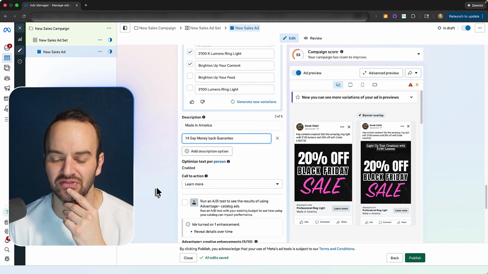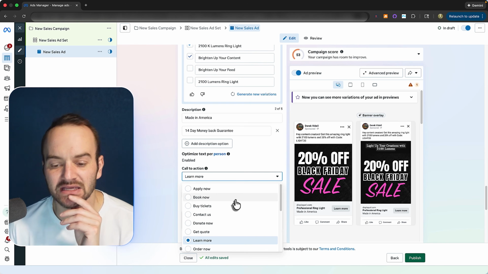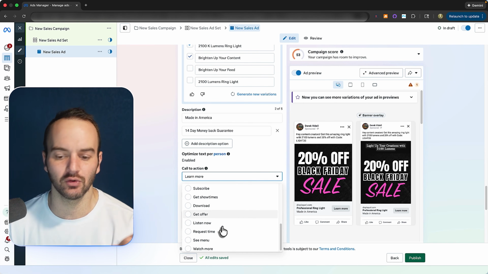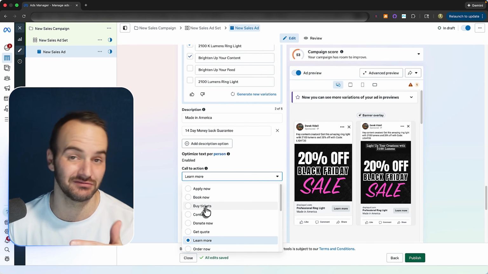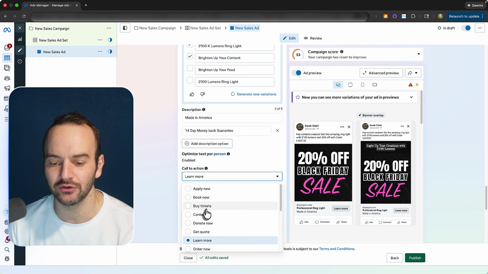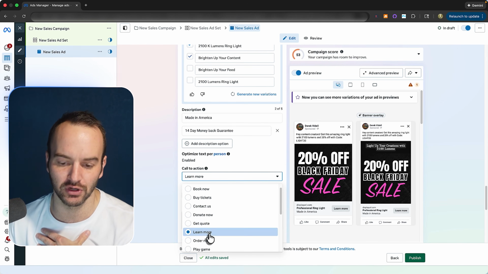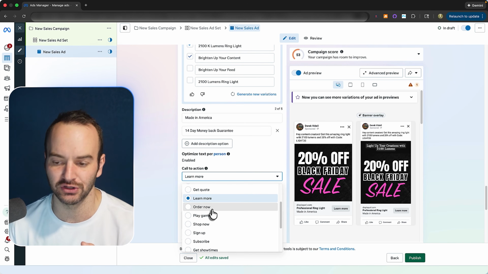Okay. Last thing that you need to do is select the button. You basically have 2 options. You have learn more or whatever would make sense with your offer, right? If you're selling tickets to a concert, do buy tickets. I would tell you for almost every business out there to not do your learn more option. If you're selling clothes, do shop now, do order now.